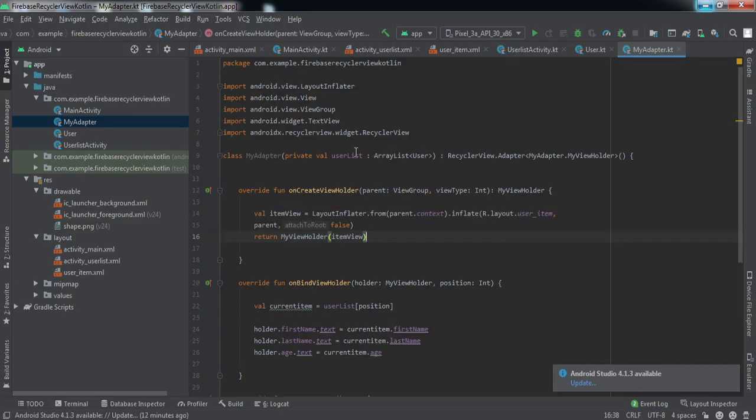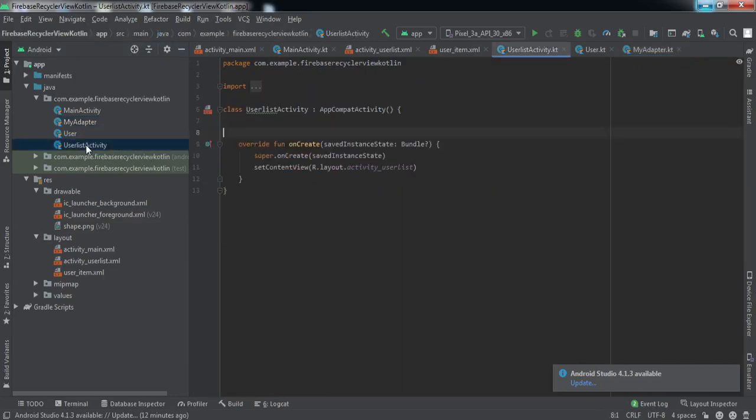So now we'll go to our main activity, that is UserListActivity. Here we need to do two things. We need to set the adapter to the recycler view, and we need to read the data from the Firebase database.